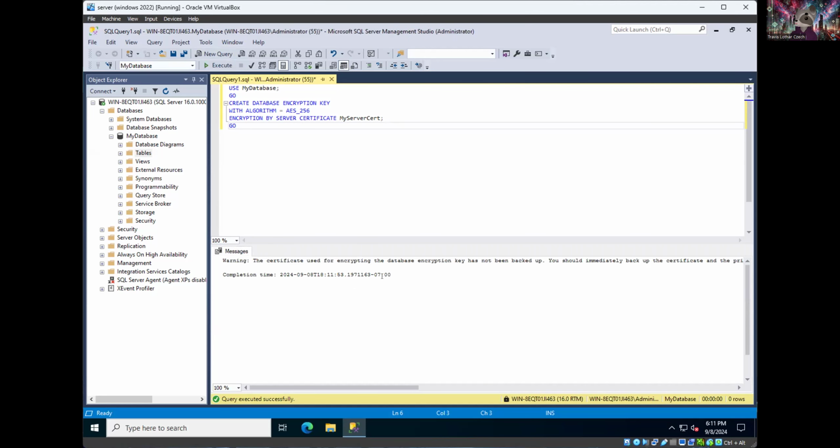Warning, certificate used for encrypting the database encryption key has not been backed up. You should immediately yada yada yada. Yes, always back it up. So this creates a database encryption key for the selected database using AES 256 encryption.